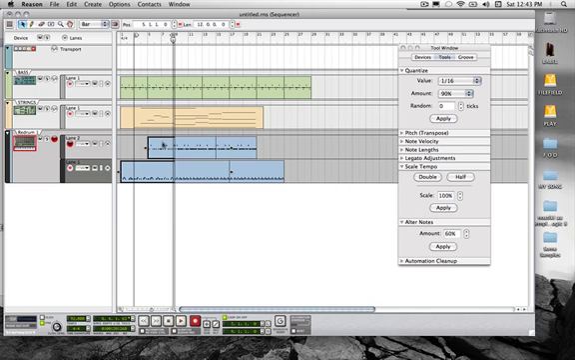Why not start with a slow tempo as it is? Then we can leave this at the original tempo. And maybe let's trim this here. I have overlapping things. Trim so everything will be in place.